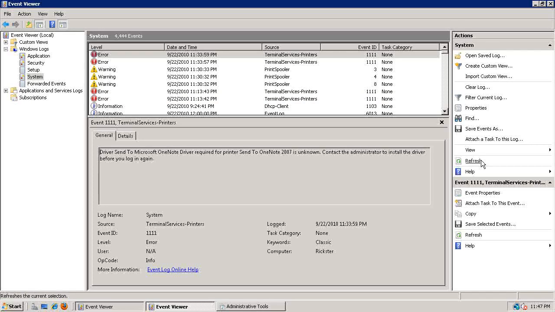Of course, you can also refresh. If you're having a constant stream of errors, you might want to go ahead and do that. And you can save and clear and open logs as well, so you can analyze them at a future date.